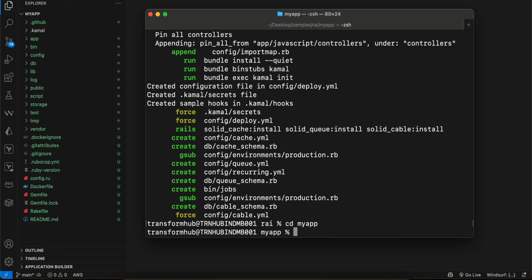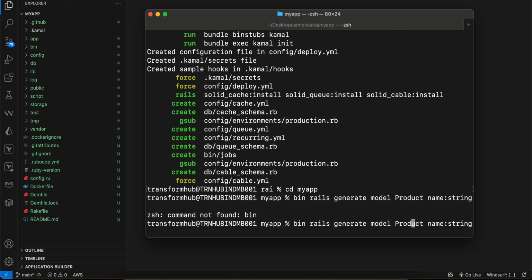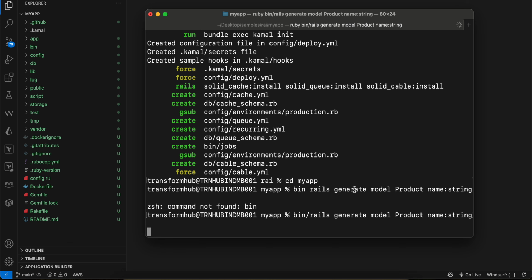Okay, now like I said, I want to create a separate page. For that, first I'll generate a model with bin/rails. You don't really need to do this, but in a production application you will most likely have a model. So I will create a model named Product, and it will have one property, name, a string. Sorry, it should be bin/rails. Okay, so it will create that for us.